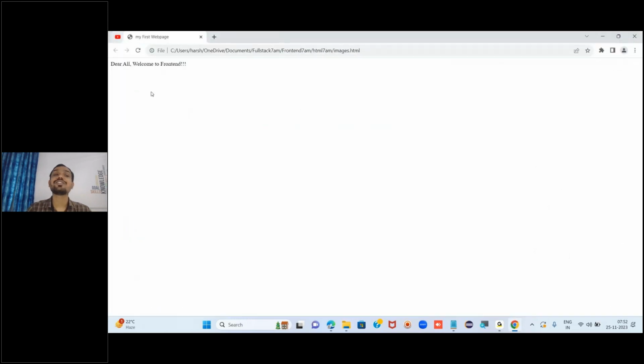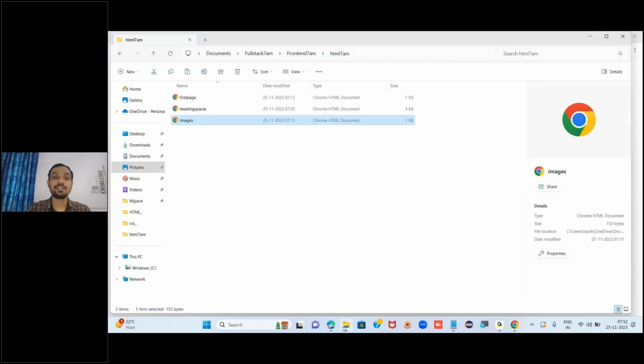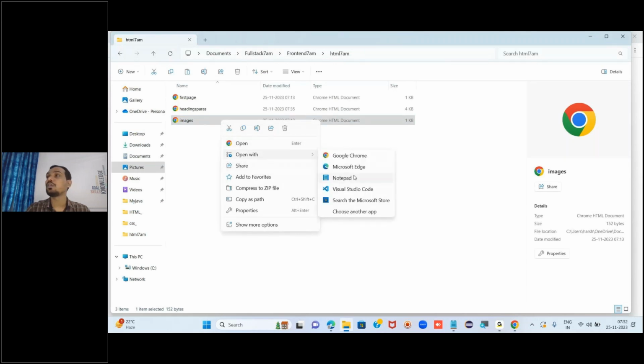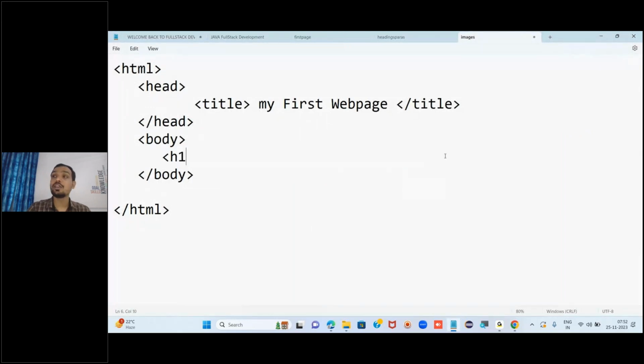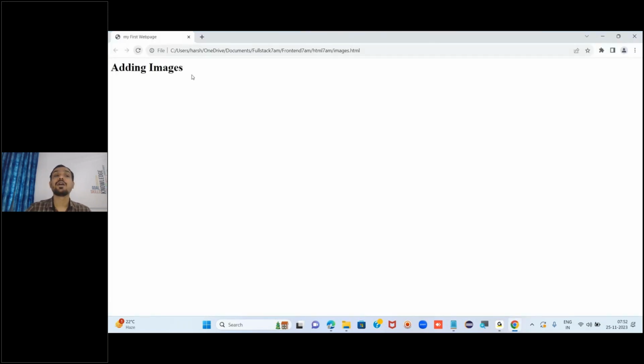But if you see this output, it's the normal output, because we just copied. Now I want to make changes. How to make them? Edit it, right? Go with the open with option, go with the notepad. In this I don't want this content. I want some image related content. So before I add images, I just added one heading like adding images. Now save this, go to the browser, reload the browser. Yeah, adding images. Now I want to add the images.